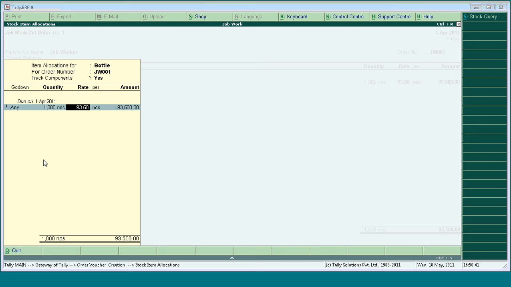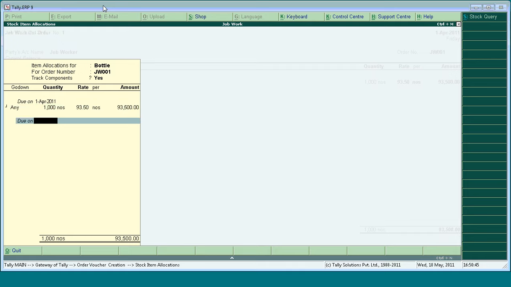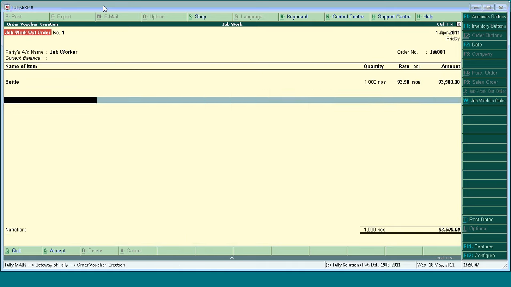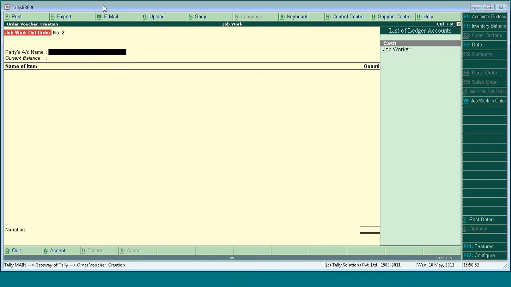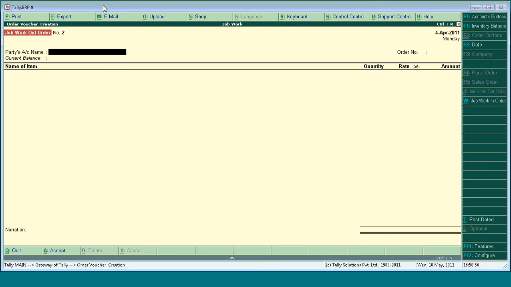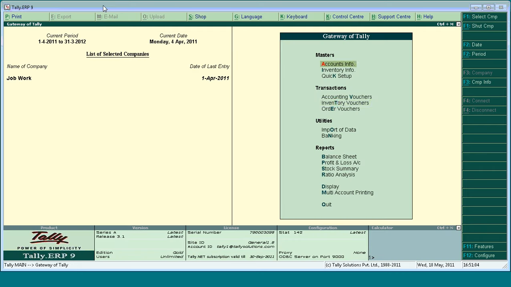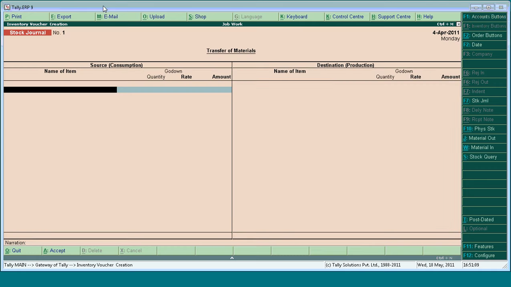Okay. Let's move on. Now I have given this order. Okay, my order is getting confirmed. So my order is done. Now my next step is I'll change the date, and now as I have given the work order, I need to dispatch the raw material to my job worker. So I will do the dispatch of raw material. So dispatch of raw material will happen from material out.